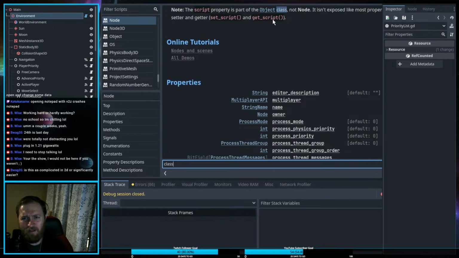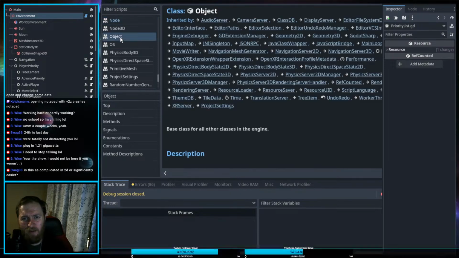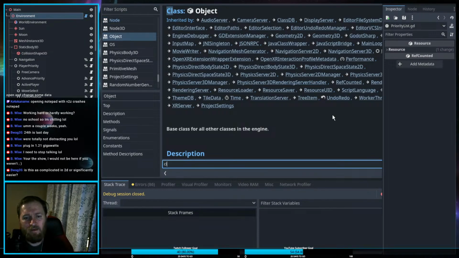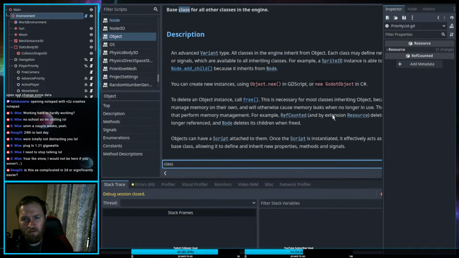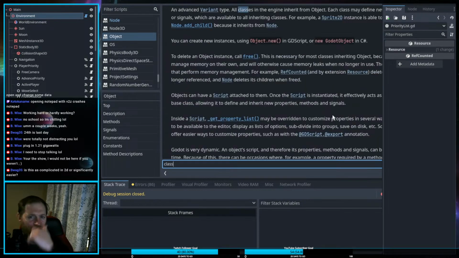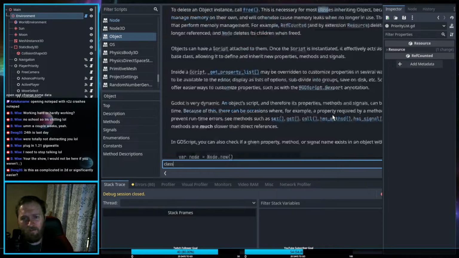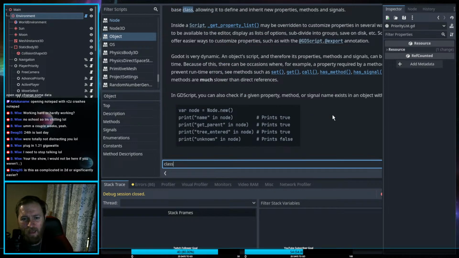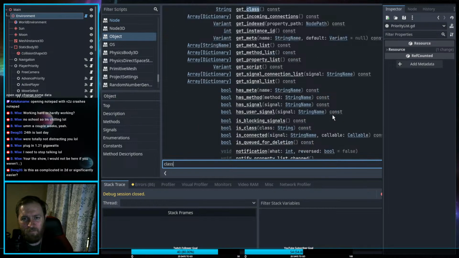Script property is part of the object class. It is interesting. Maybe object class. There's got to be a method in here to determine, hey, what is the class? Get class. Perfect. Look at that.